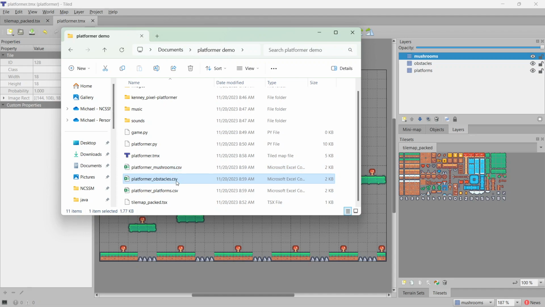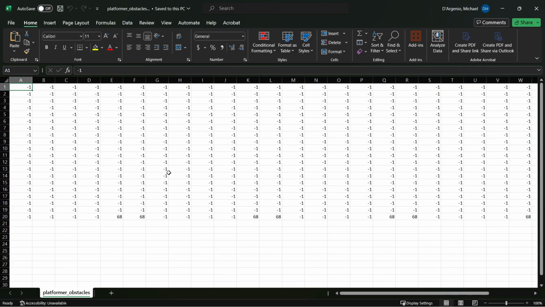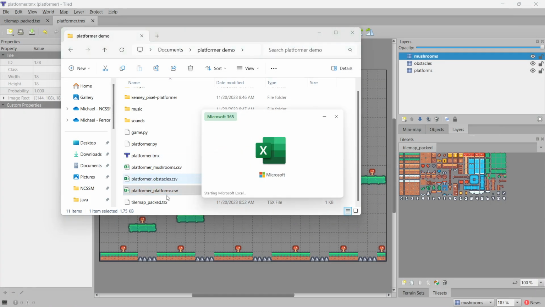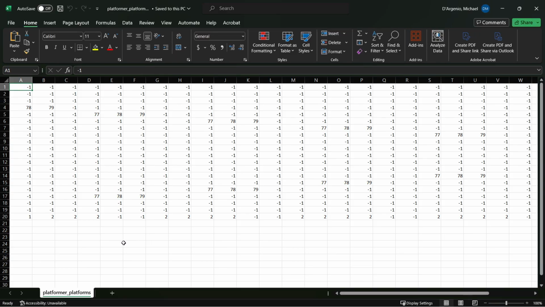If I open up the obstacles one, it shows me basically where all the different obstacles are. So here's all of my spikes. And then if I open up the platforms one, it shows me where all the different platforms are. So that first one's tile 1, this is tile 2, and then this is 77, 78, 79 for that little trio platform that I added throughout. And you can kind of see how this looks like the map.